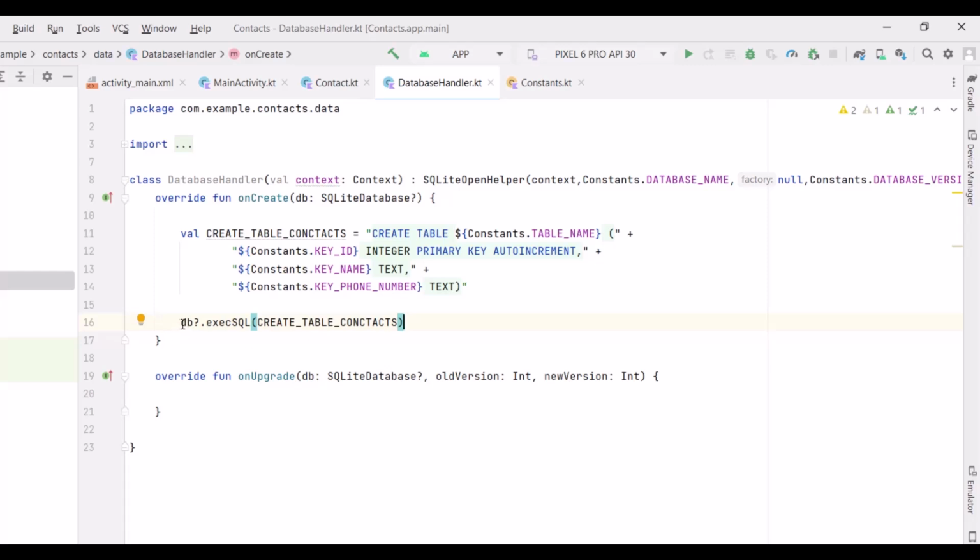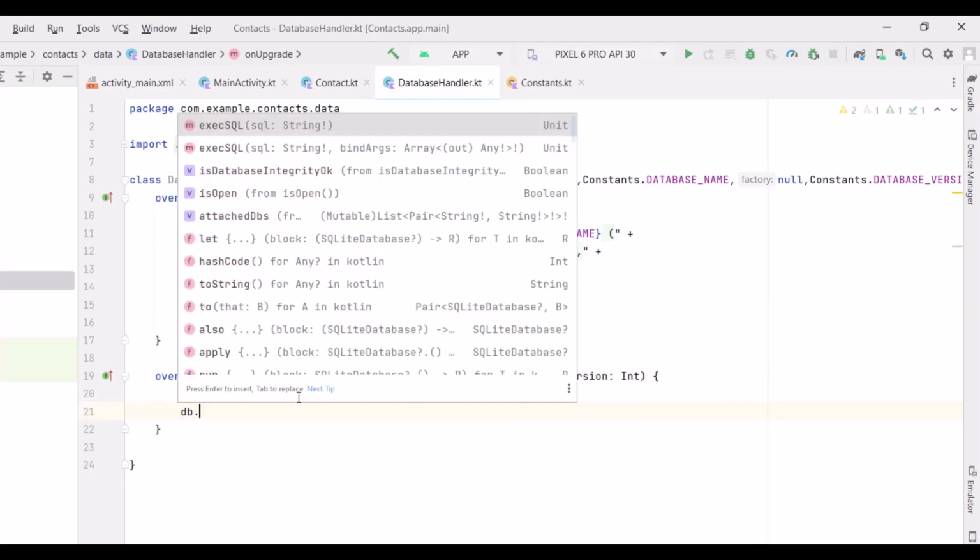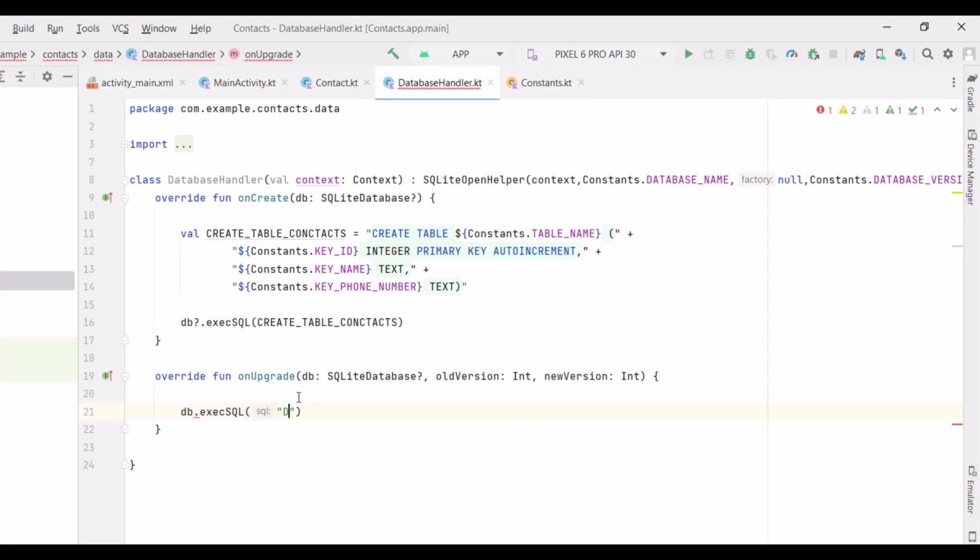And when it's set here, db dot execSQL is going to create the table when you're going to use this database handler. Next, let's go to onUpgrade, because onUpgrade is called when you're going to upgrade our database. And here we need to type also db, our database instance. So db dot execSQL. I'm going to type here DROP TABLE IF EXISTS, and here I will put $.